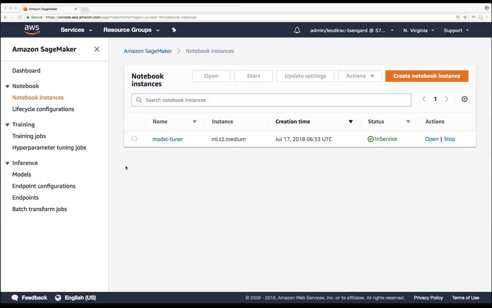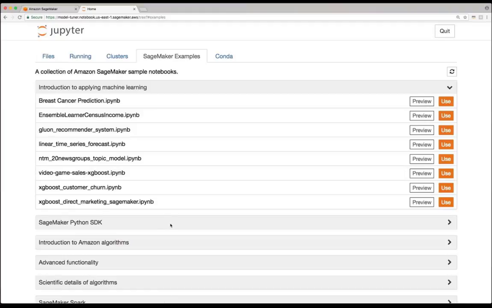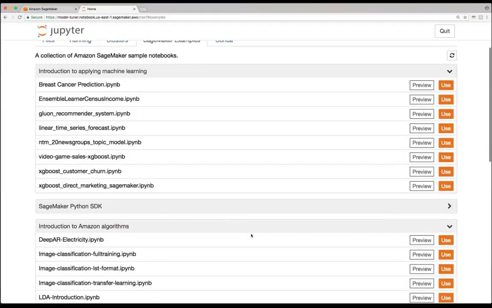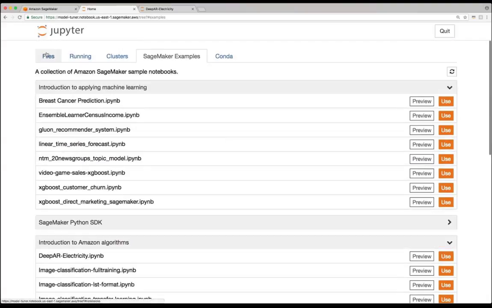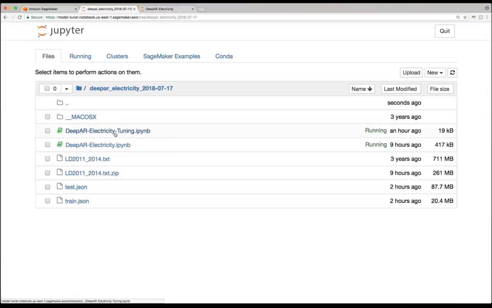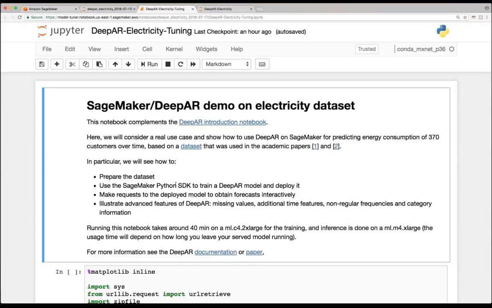Okay, so here I am in SageMaker, and I'm looking at my list of notebook instances, and I have a notebook instance running already called the Model Tuner. So I am going to open up this notebook, and here I am inside of Jupyter. So Jupyter, the IPython interactive development environment, is great. And what I did is I went into the SageMaker examples, and I went into Introduction to Amazon Algorithms, and here is the DeepAR electricity example. This is the example that I have based this on, and this shows you how to train DeepAR on a real-world data set of electricity usage. Now I've taken this and I've modified it to be able to actually tune the hyperparameters instead of just running a single training job. Let's walk through this notebook and use it to actually launch a tuning job.